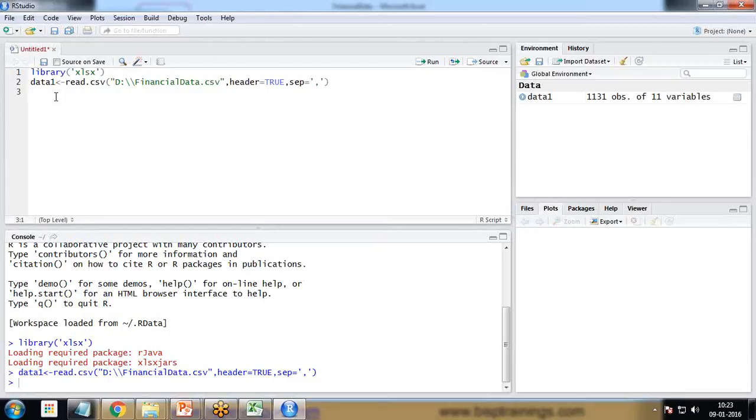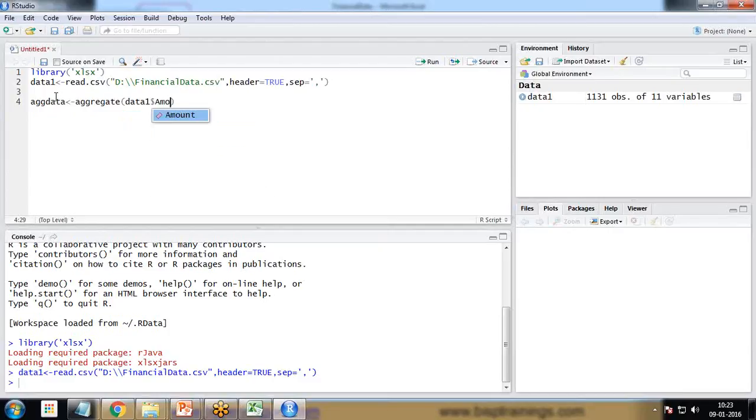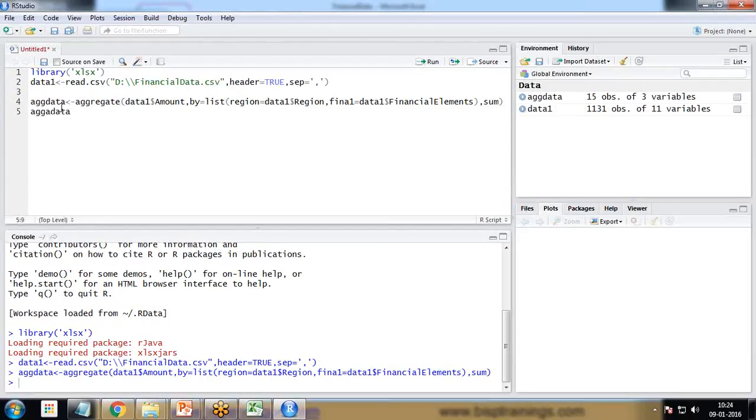Then I need to get the aggregated values. I create agg_data, and I use the aggregate function. I would like to apply the aggregation from data1 on the amount field, using by equal to list, where the aggregation will be done based on region equal to data1$region, and also based on fina1. So I create fina1 equal to data1$financial elements, then sum, and I simply execute it.